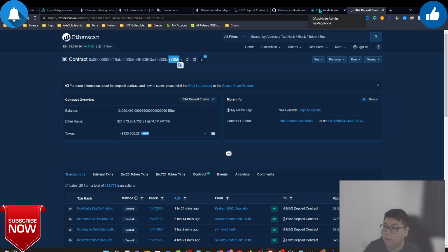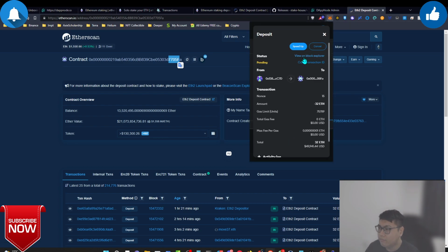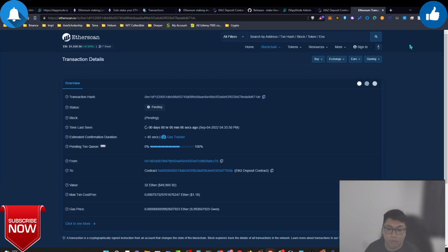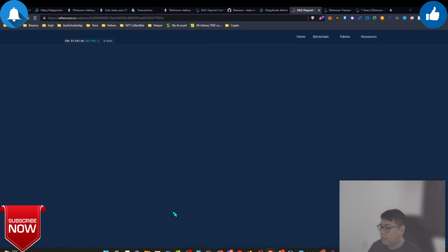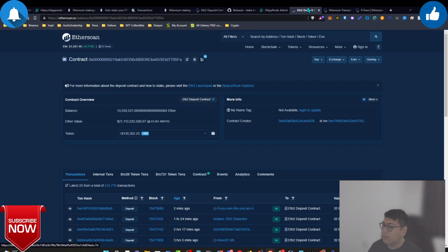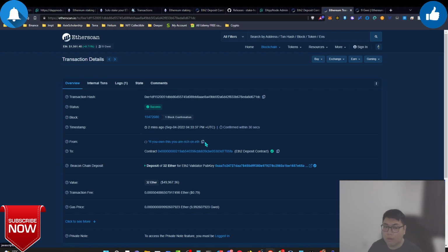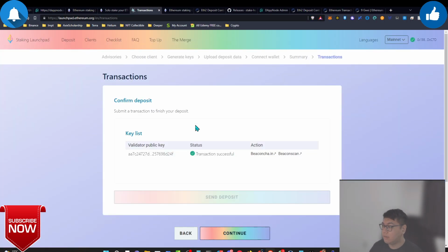So I've already launched the transaction, which is over here. View on Block Explorer. Right, so over here you can see the transaction has been successfully sent towards the deposit address, and over here we can check, sent 2 minutes ago, and my ENS, yes, if you own this Ethereum, you are rich on Ethereum. So this is just the ENS that I bought, and over here we can see the status has been shown confirm transaction, and click on continue.